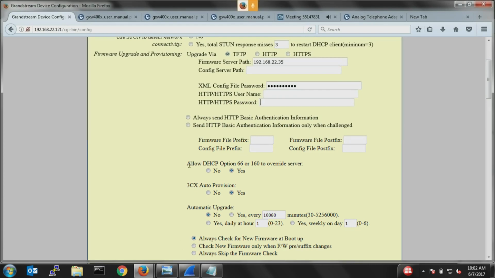And next you have the option Allow DHCP Option 66. That's in case your DHCP server is configured with these options. Basically, let's say you have that one set to yes, and by default all Grandstream devices come, for example, with this link. So instead of going to each gateway and changing them, you can actually push your own config server path or your firmware server path through option 66. So when the gateway receives option 66, it's going to override whatever it has in the config server path.